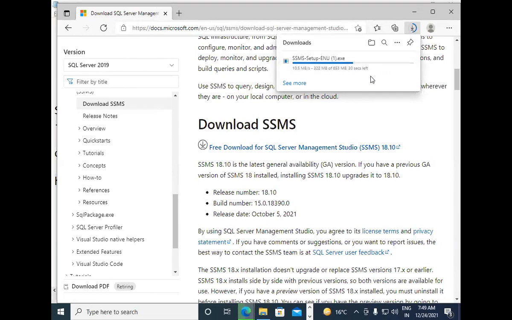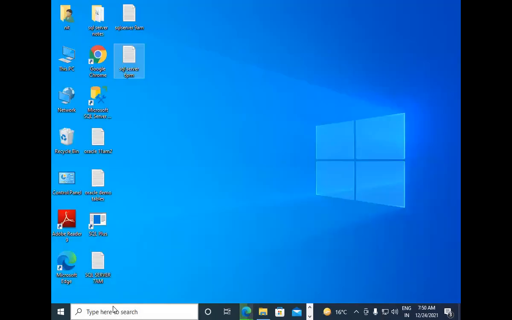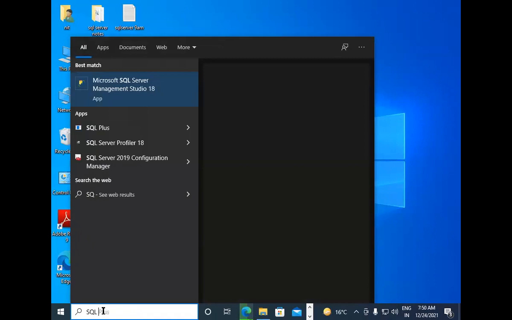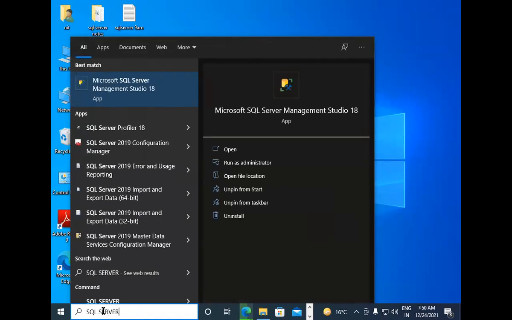This is the installation of SSMS. Okay, so after it is installed, go to search. Just type SQL Server Management Studio. You'll get this one. This is SQL Server Management Studio. So select this.